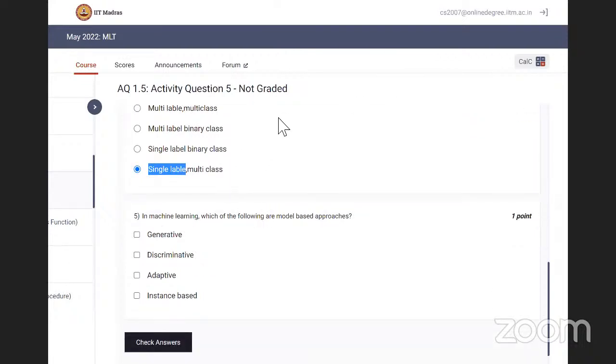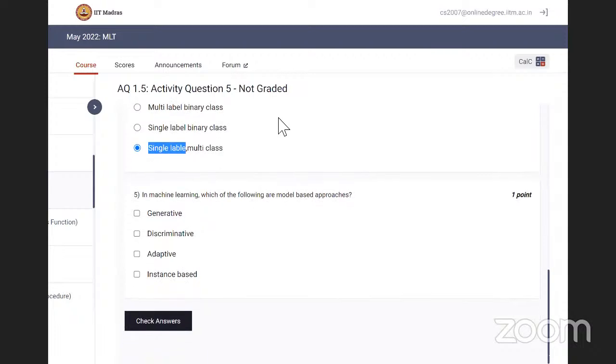Question number 5, in machine learning, which of the following are model-based approaches? Generative, okay. Discriminative, okay. What about instance-based? No, I think instance-based is. Pardon me? I think it is. Instance-based, okay. I think instance-based should not be the correct answer, but let's go ahead with it and see what the portal says.